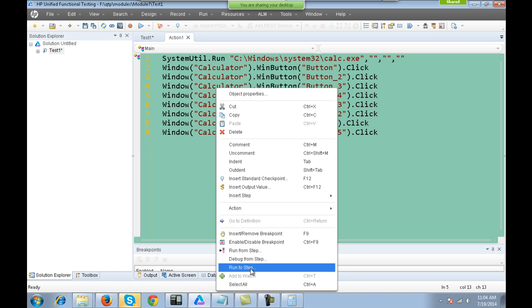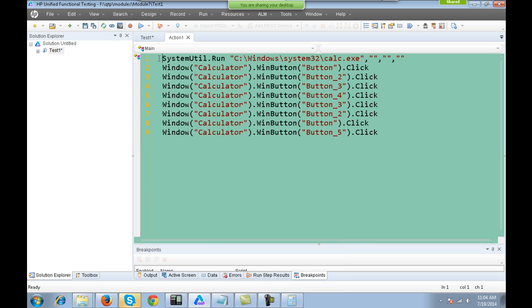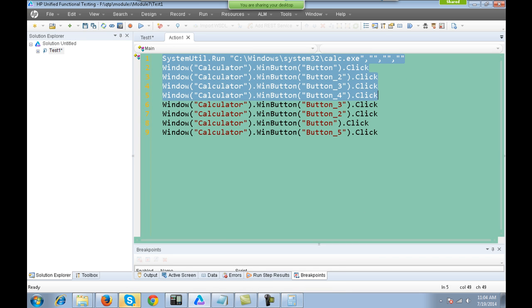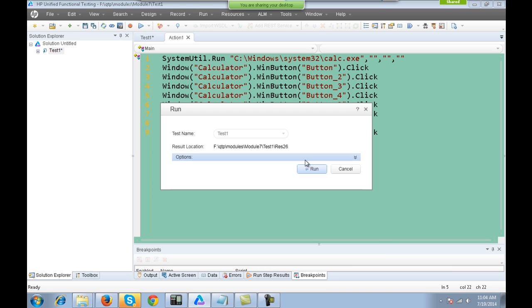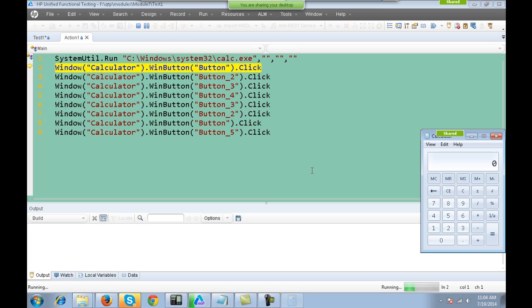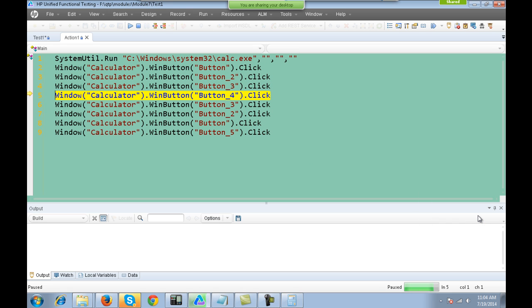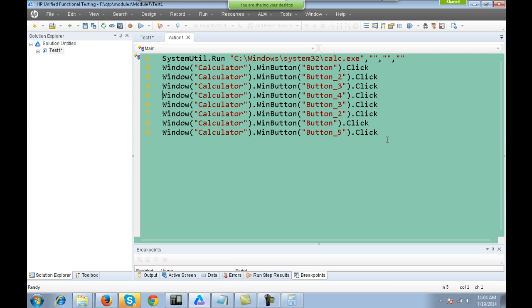as the name says, the script will start from line number 1 and will execute till that particular step. This is not so widely used, and more often you will use run from step, but this option, run to step, is also there. You run it and it will start from the first line and run till that particular line. Fine, that's how you execute run from step and run to step.